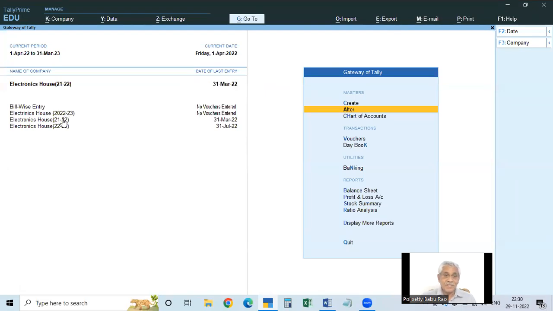First method, in the same year, in the same company, just take the next period, you open the next period, and you can continue in the next period. Second one is splitting data from the old company. Splitting means the opening balances will be created automatically, and the company for the new year will be created with opening balances.